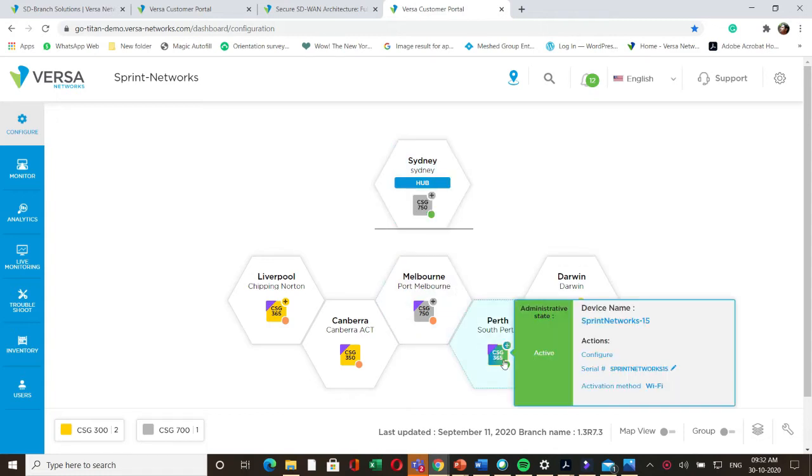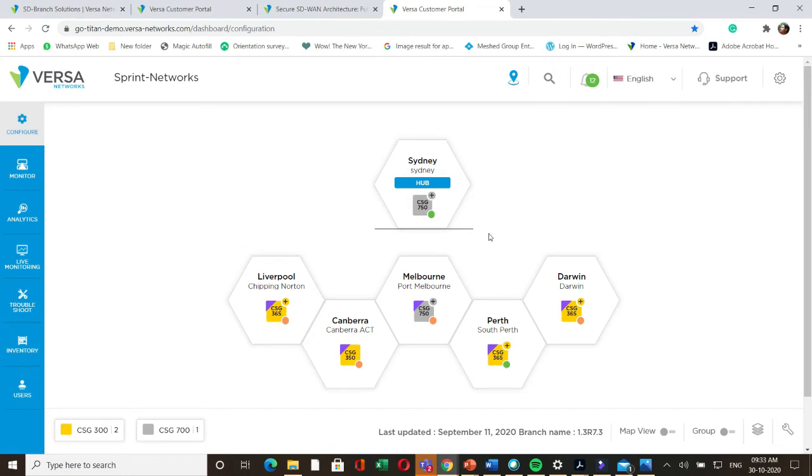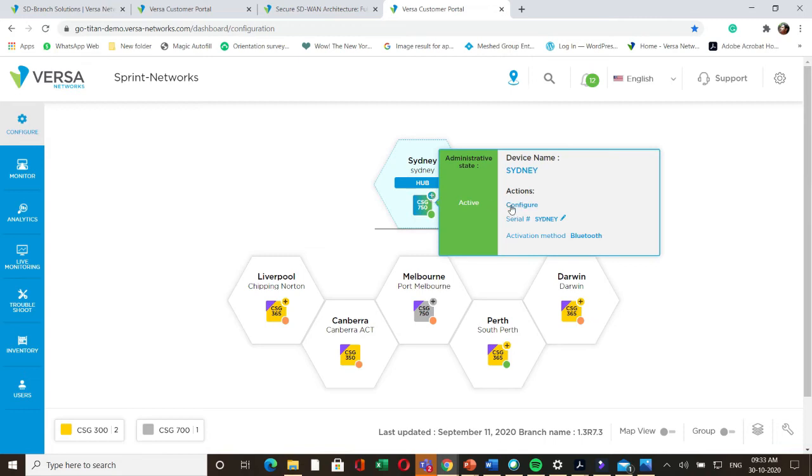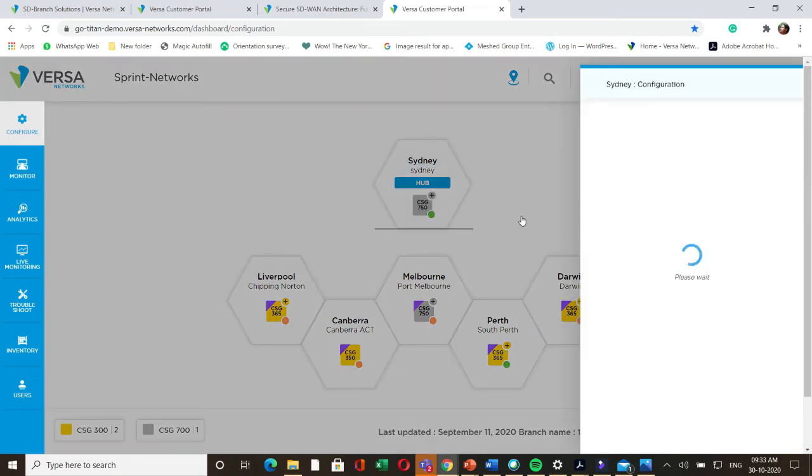And the box down here, which is Perth, I've decided to call this Print Networks-15, and this box was activated over Wi-Fi, which is another option that you can use to activate the box, and this is acting as a spoke. So if you want to make configuration changes to either your hub or your spoke, all you need to do is just hover your mouse over there and click on the configure button.